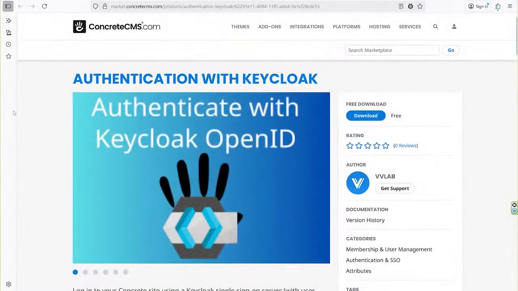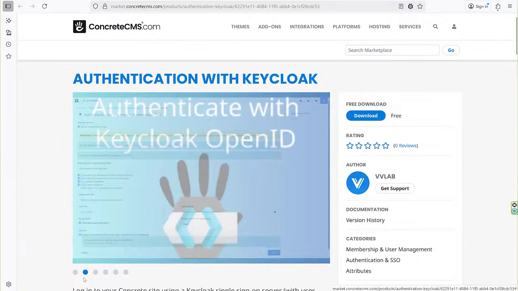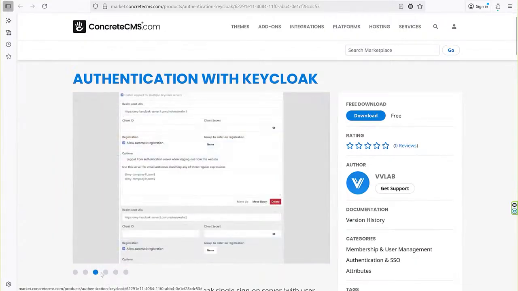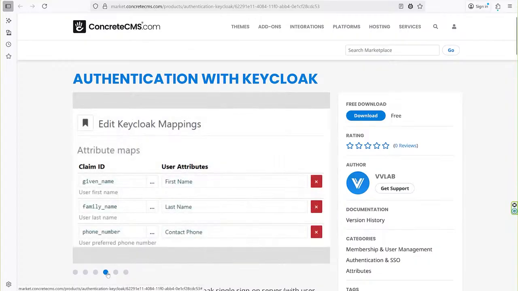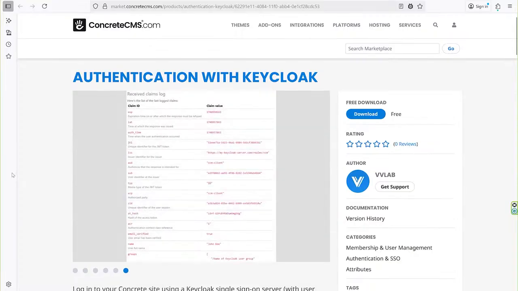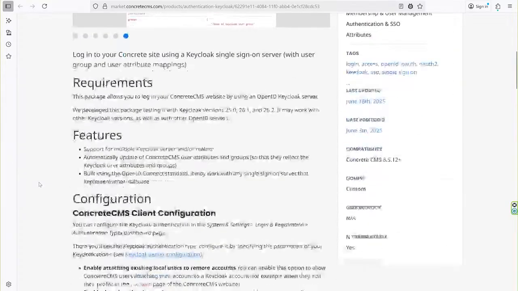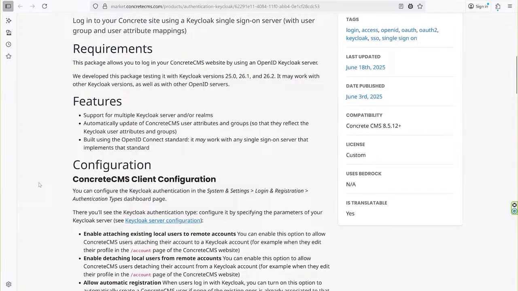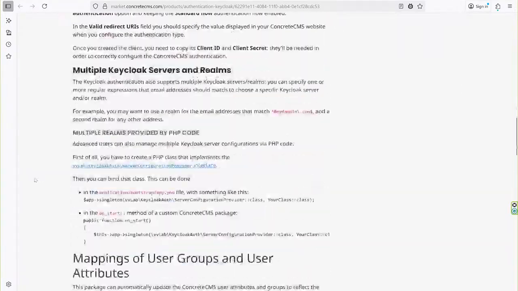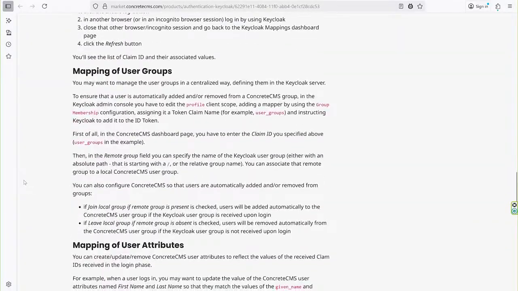And finally, we have Authentication with Keycloak by Michele Lucari for VV Lab. This extremely complete system lets you log into your Concrete CMS website using an OpenID Keycloak server. This is no simple operation, and you'd better know what you're doing, but Michele makes it as straightforward as possible. Among the possibilities, you can update local user groups and attributes with the server's user groups and attributes, and support multiple Keycloak servers. And because it's built with the OpenID Connect standard, it could potentially work with any server using the standard.